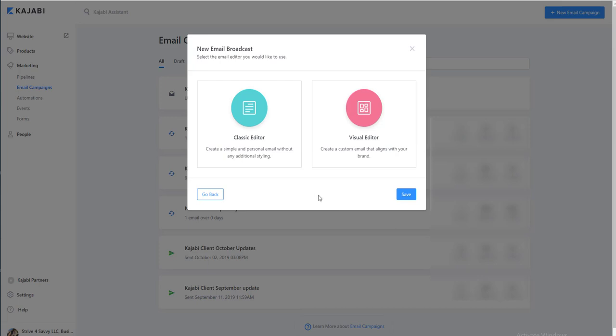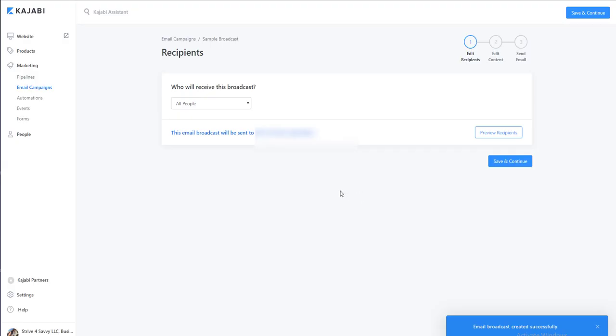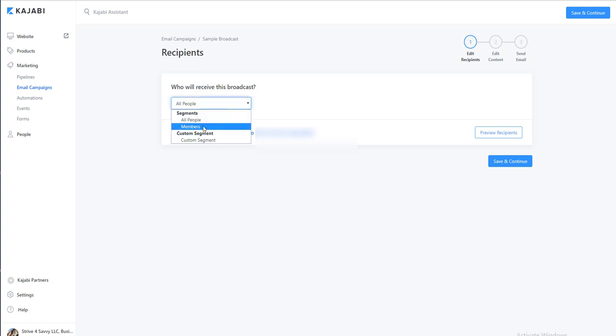Then Kajabi gives you the option to go to your classic editor, which is the old style, or to create a custom email that aligns with your brand in the visual editor. So let's click on visual editor and click save. So just like the other one, it wants us to first select who you want the recipients to be. So you can send it out to your entire list, or you can drill down into members or custom segments and filter just like in the other email broadcast. So that's really handy.